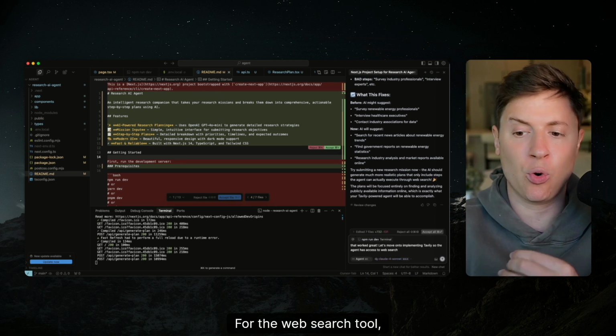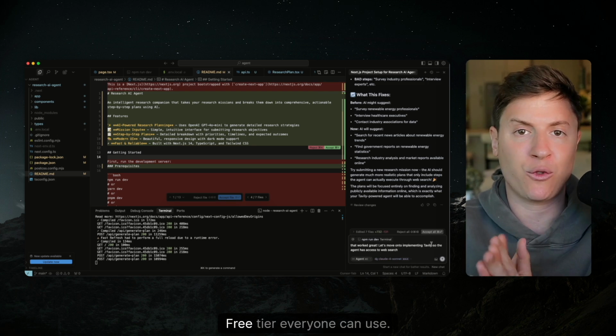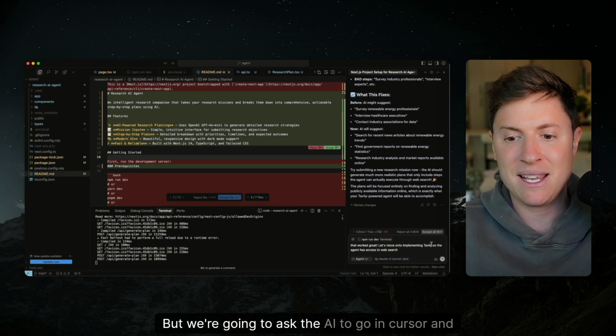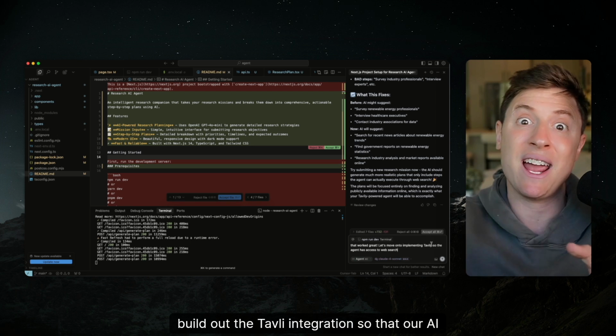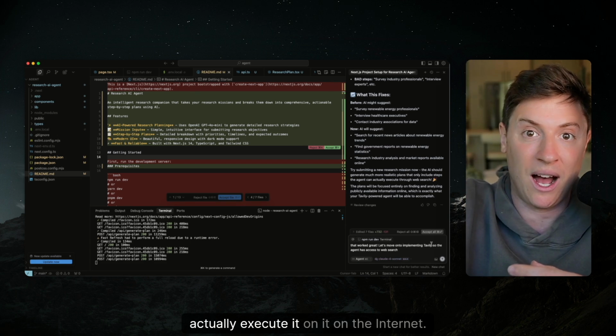For the web search tool, we're going to use an app called Tavily. Tavily, again, very generous free tier. Everyone can use. I'll show you how to sign up for that in a second. But we're going to ask the AI to go in Cursor and build out the Tavily integration so that our AI agent can then go take our plan it built and then actually execute it on the internet.